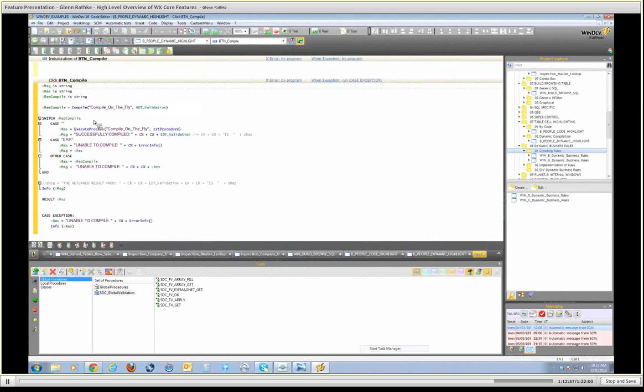We do an execute process, which we talk about in the class, how you can execute a process, whether it's a procedure or another control. We actually do the compile up here first. We create a procedure, we execute it, we get a result back, and then we act upon that.